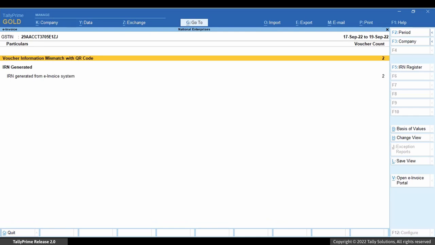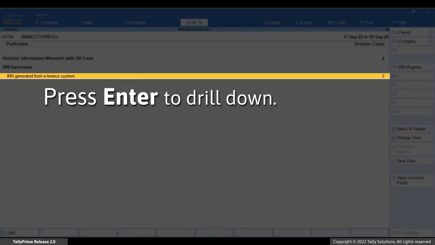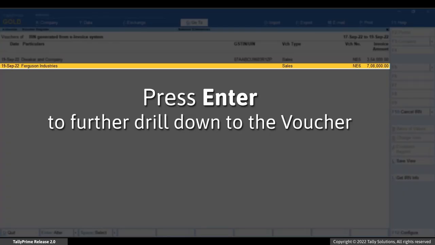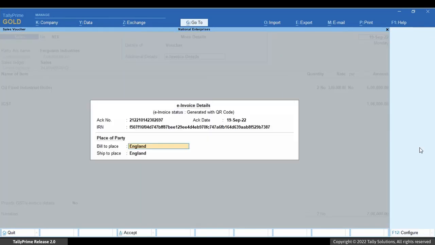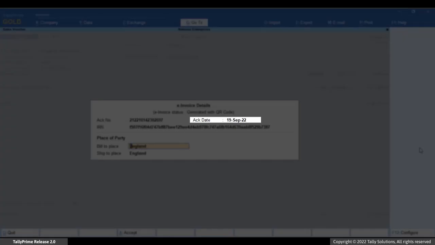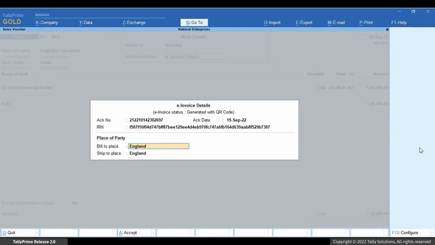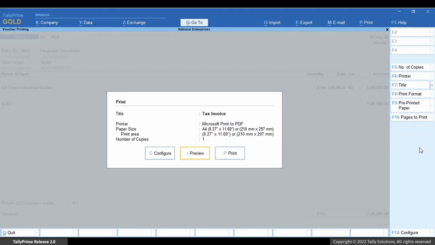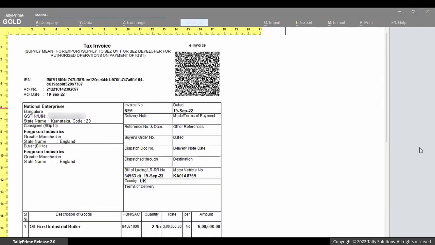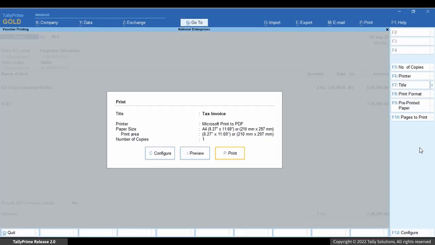Press Alt-G, type or select e-invoice and press enter. Press F2 to change the period if needed. You can see that the voucher is in the IRN generated from e-invoice system section. Drill down to the voucher and you can see that the acknowledgement number, acknowledgement date and IRN are updated in the e-invoice details screen. Press Ctrl P and then press I for preview. The QR code has got updated in the invoice. Press Escape and then press P to print the invoice if needed.